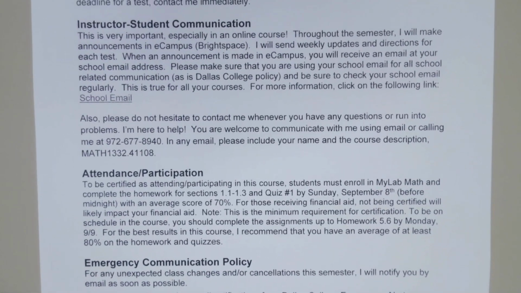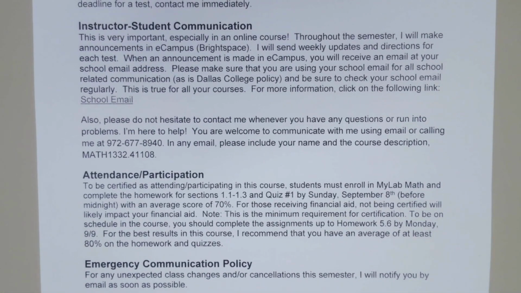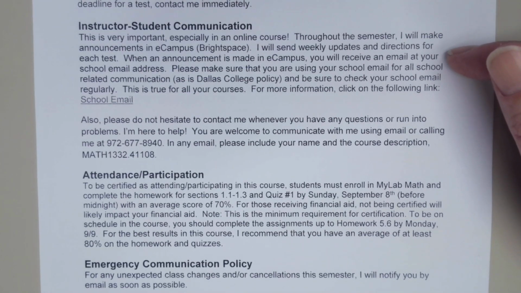All right, instructor-student communication. This is very important, especially in an online course. I'll be making announcements basically each week. I'll be putting out announcements for each test. And so it's important that you're monitoring your email and that you're using your school email.